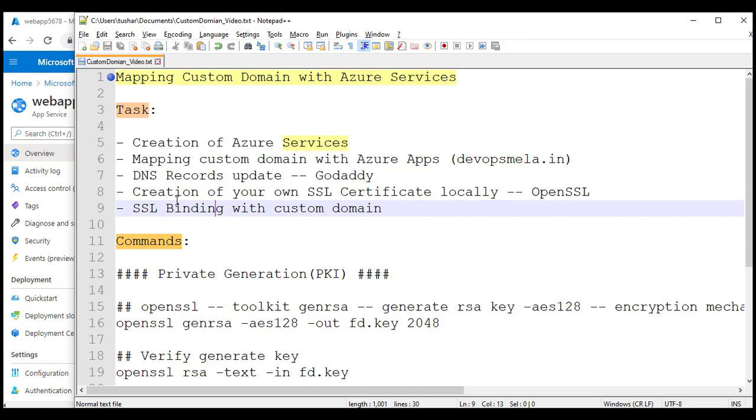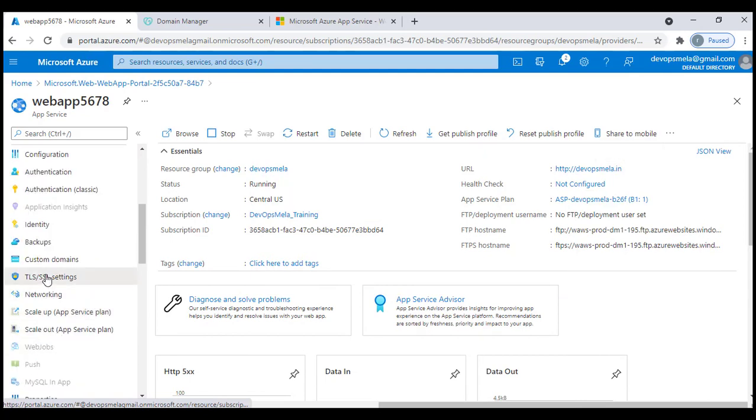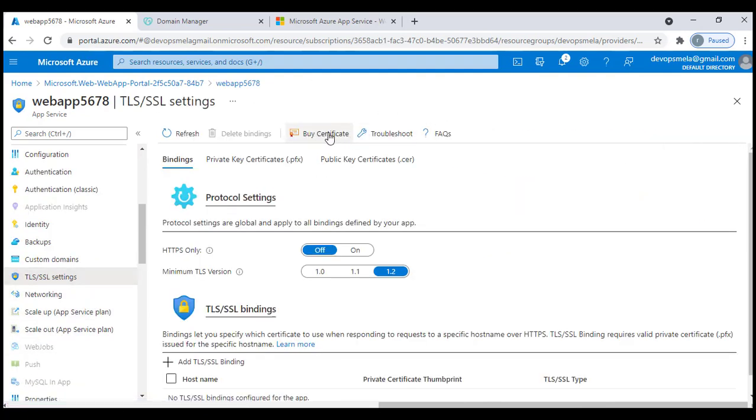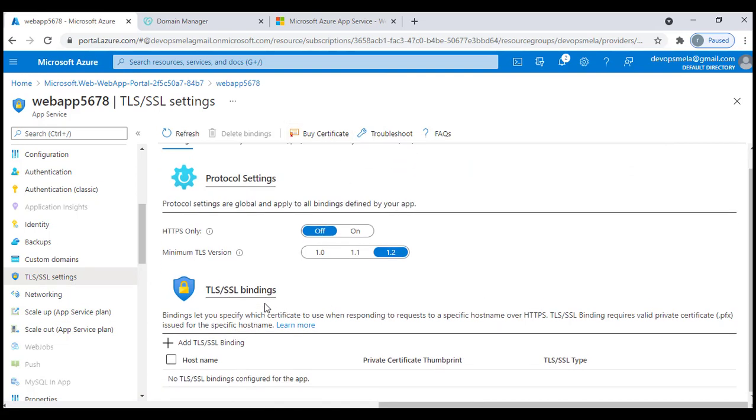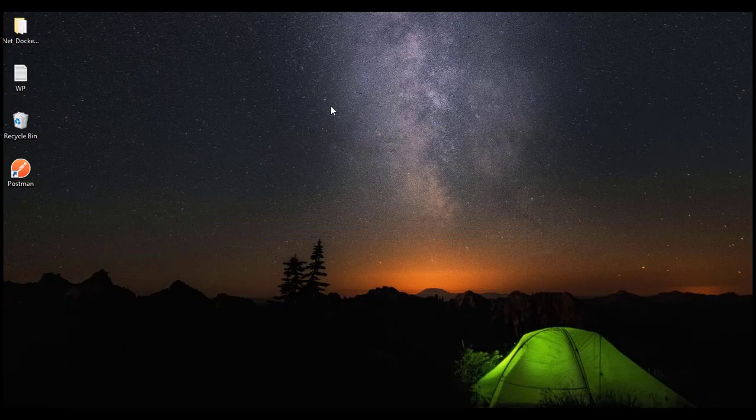Okay, if you have purchased a certificate from Azure itself, if you click on buy, it will get you a certificate, so that you can directly go and import the certificate. I'll show you how exactly that is done, but I don't have any certificate right now. I have not purchased any certificates. So what I'll do is create my own certificate locally. Let's see how exactly that is done.